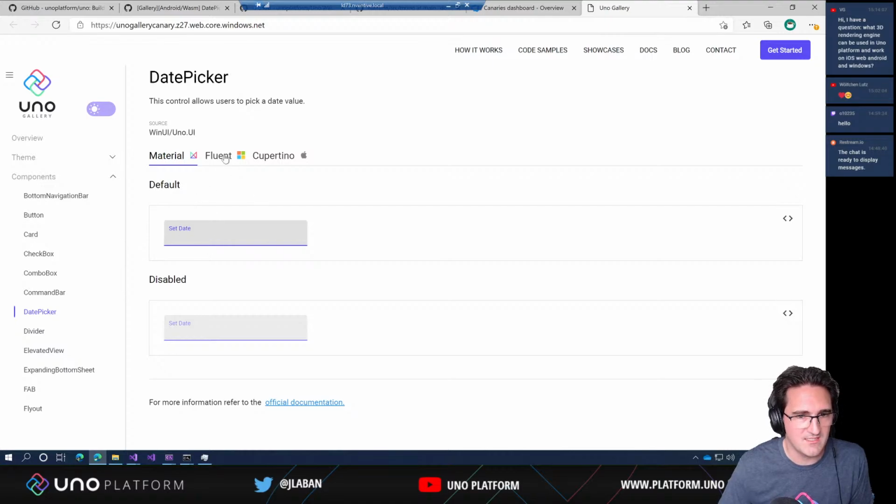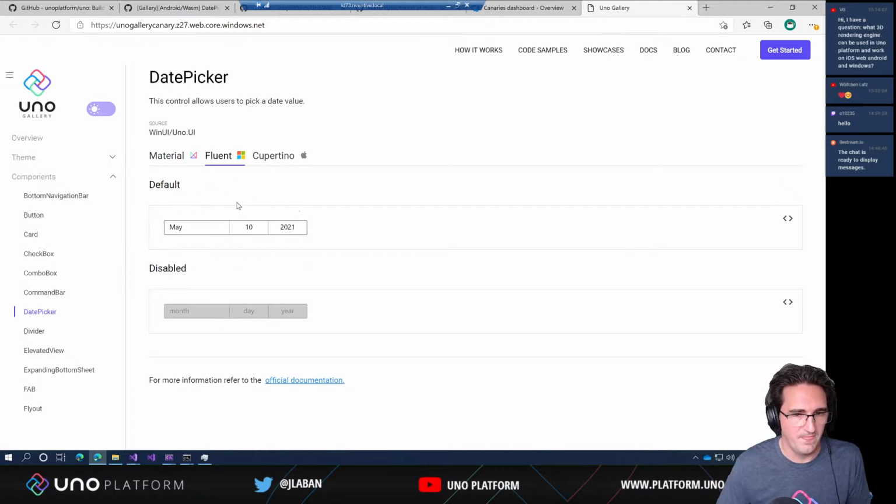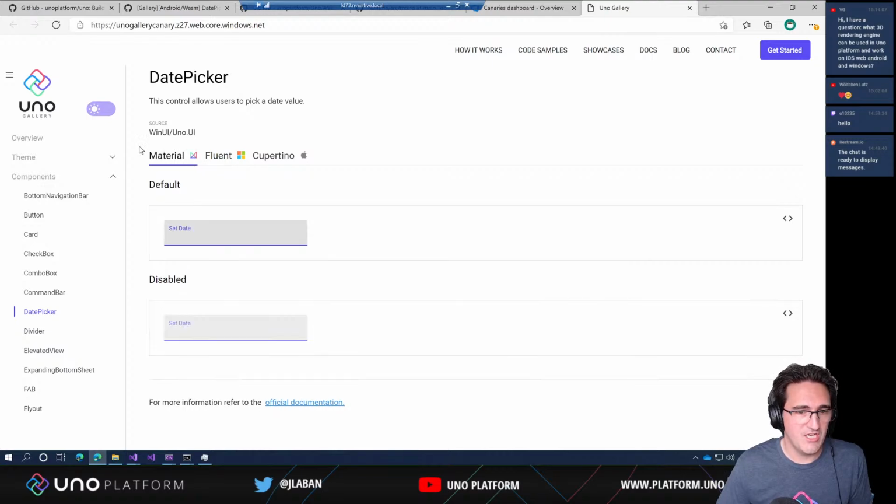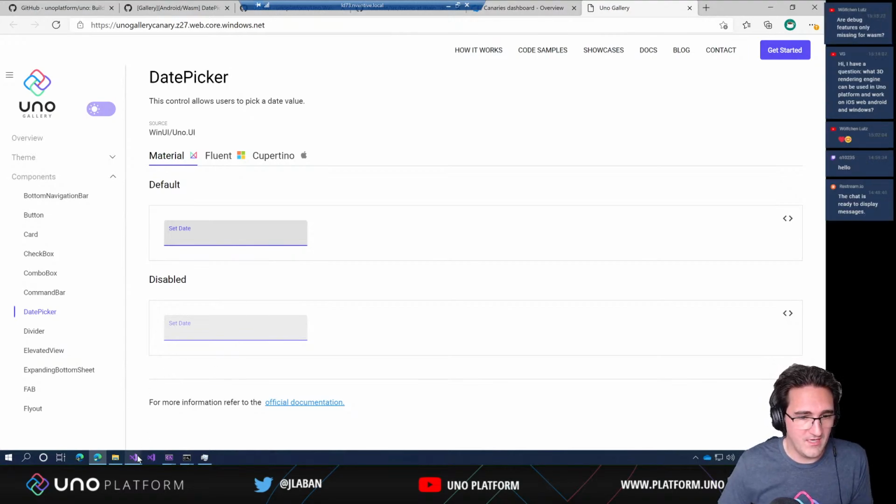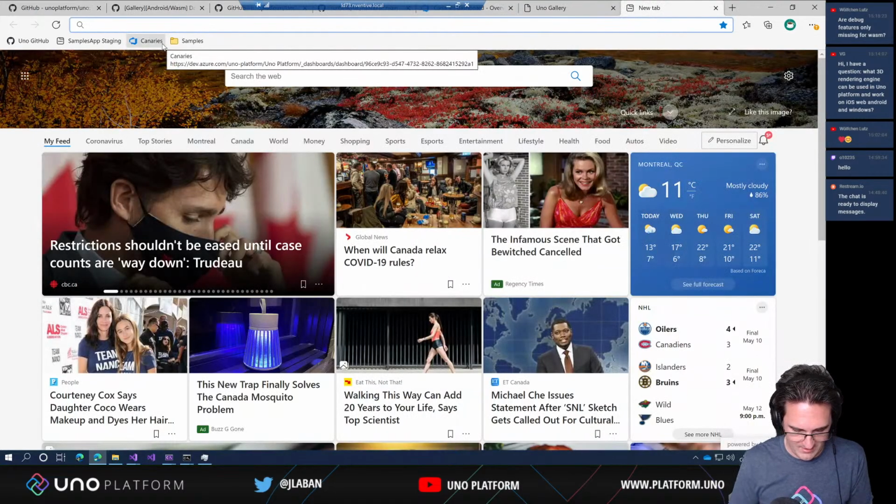What happens there is that's the default style for the Fluent DatePicker, and what we're doing for the Material and Cupertino styling and theming is that we're completely changing the style and themes and templates and all that to get to that Material style. So we're going to take a look at what those styles are looking like. So let's go that way.